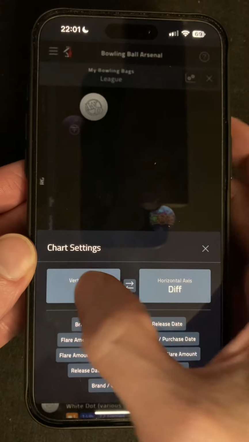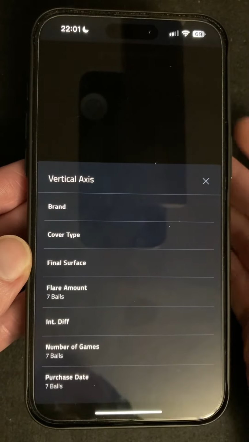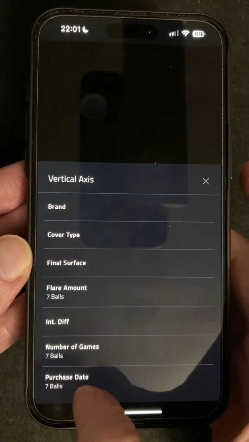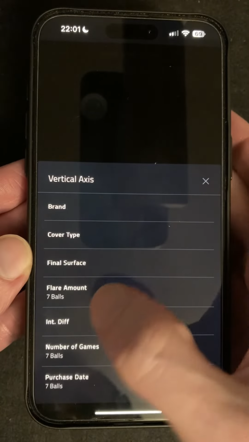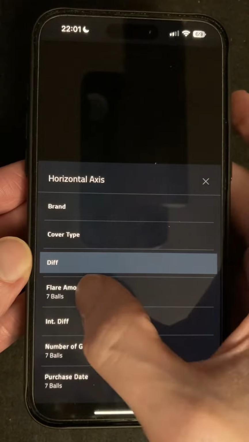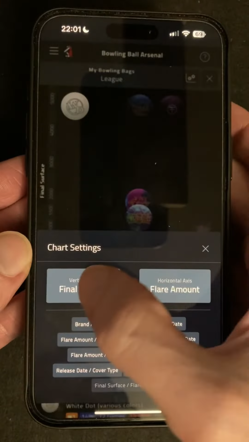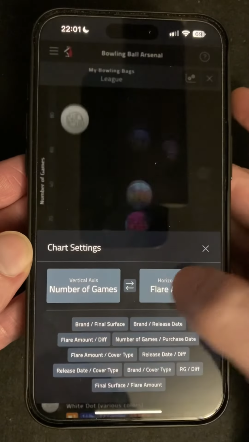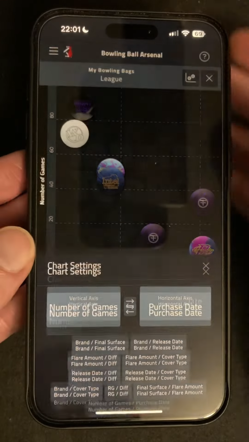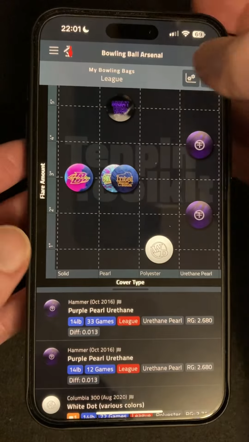In the axis selector, we've got additional options now for flare amount, number of games, and purchase date. And each of those indicates how many balls have that information available to be shown on the chart. So we could pick surface versus flare amount, which is the measurement between the furthest oil rings on your ball. Maybe we'd like to see number of games versus purchase date. We can jump to a combination from our history, like flare versus cover type, or back to RG versus diff.